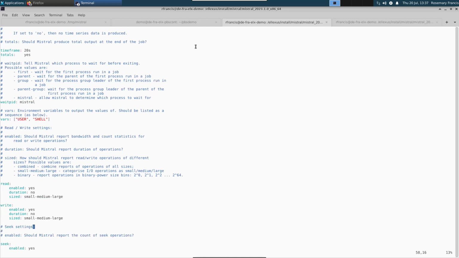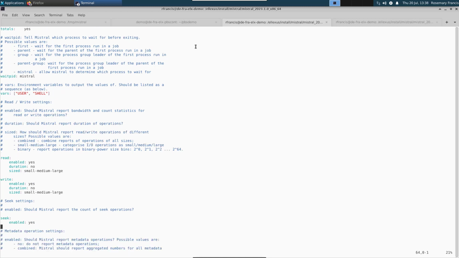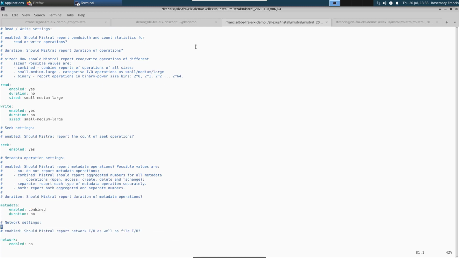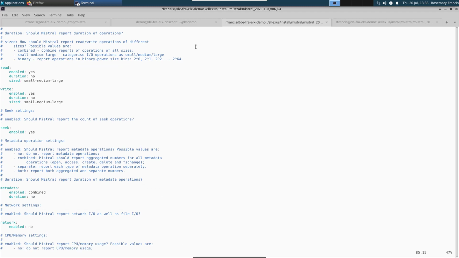We have the existing metrics still in there for turning reads, writes, and seeks and metadata on and off. And then we have the new network settings, off by default, but you can just turn that to yes in order to enable network IO. We log network reads and writes at the moment. Please give that a go and give us feedback.